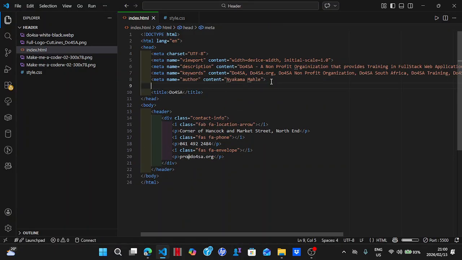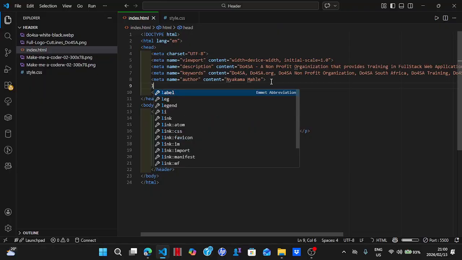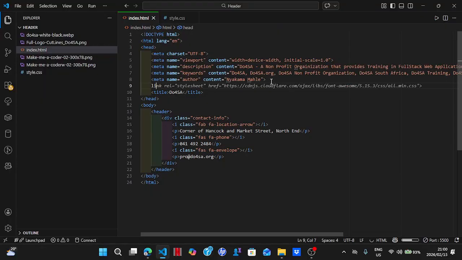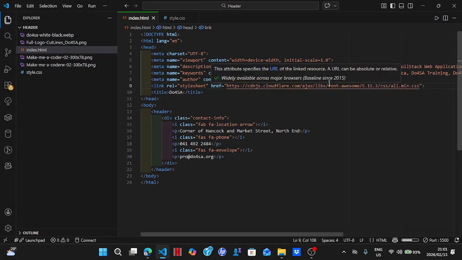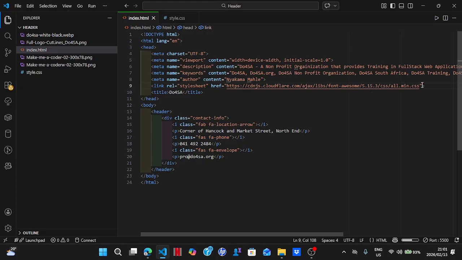So, I want to add CSS, the link. I want to add the link. So, there's a link. So, this is external CSS. This is Cloudflare. So this just allows us to use fonts or some icons such as phone, envelope, location, whatever. These are just this external link is for icons.